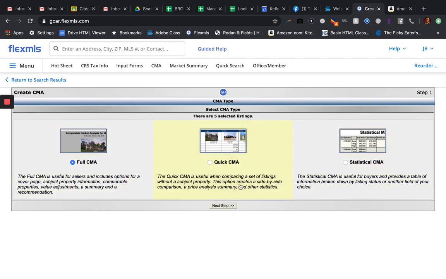So it's going to explain to you below each of these when are the right times to use them. I think there's really no right or wrong time to use things. I think it's just a matter of choosing the one that is going to provide the data the most accurately for you and easiest for you to explain. So if you're working with an engineer, you may just want to roll with the statistical, even though it says useful for buyers. It's really, really easy to read, and it's got all the numbers in a row, very easy for people to read. But you have the full CMA, which gives you the ability to actually add the subject property.